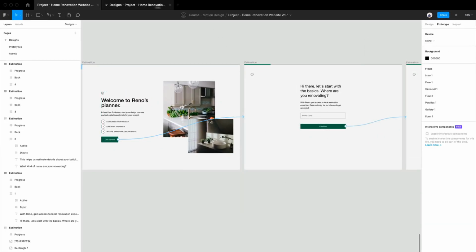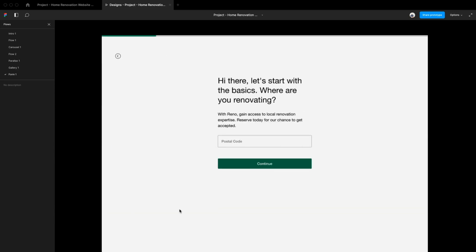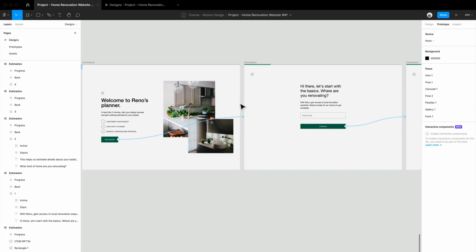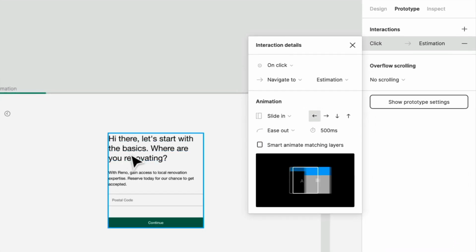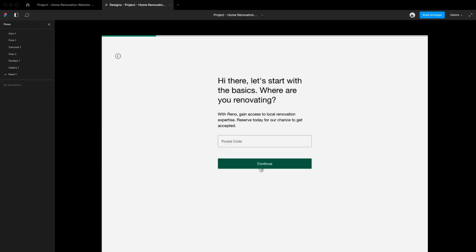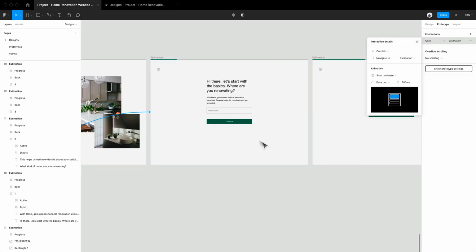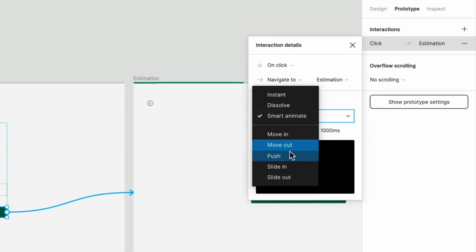So I can show you what that looks like. Let's start from the beginning. So this is how it starts. I wouldn't start it like that. I would actually just stick with Smart Animate. So like this. Just start fresh. And then when we start with these buttons in the actual form flow, we can start with the push.